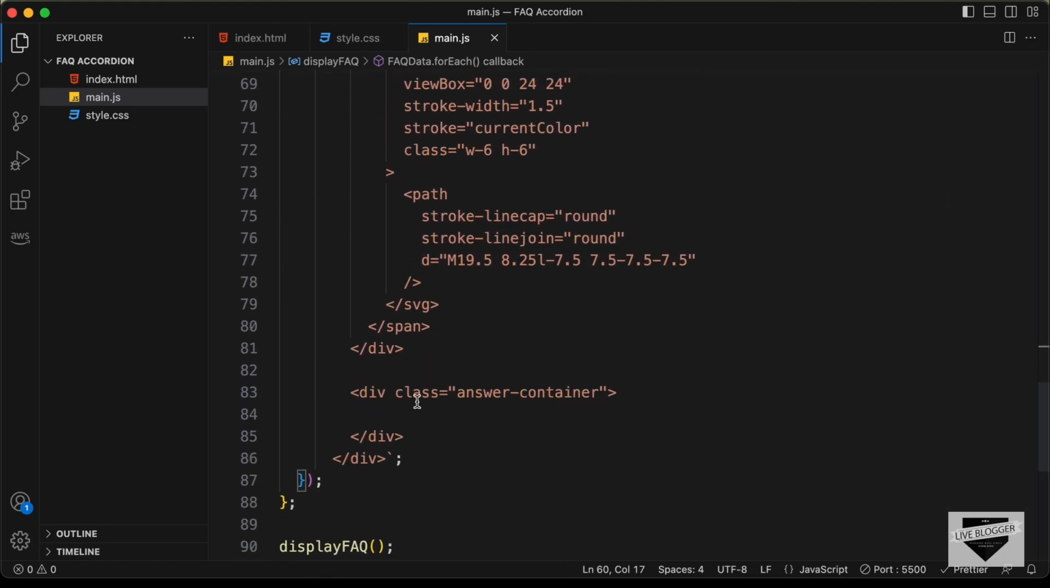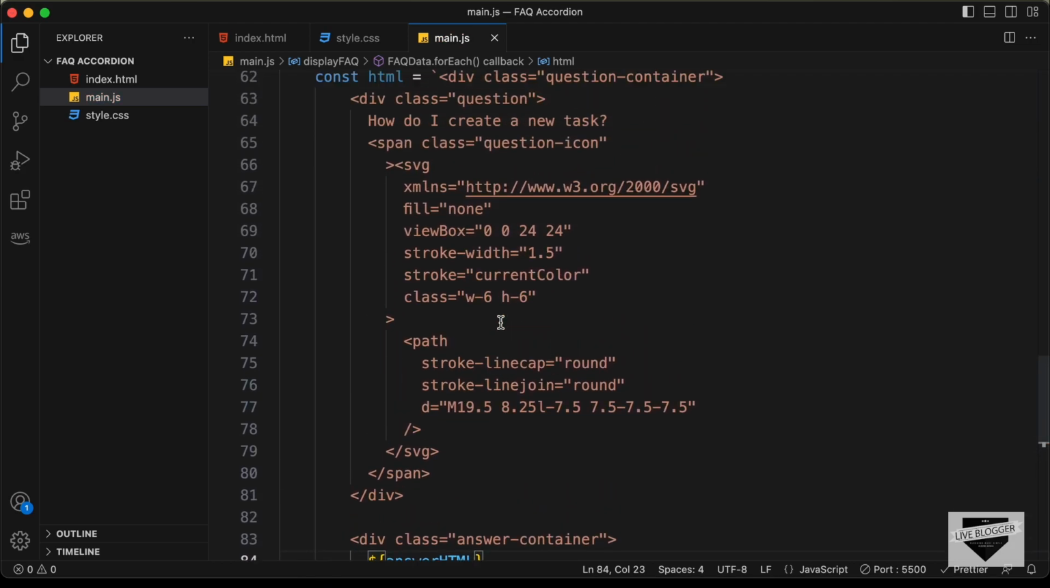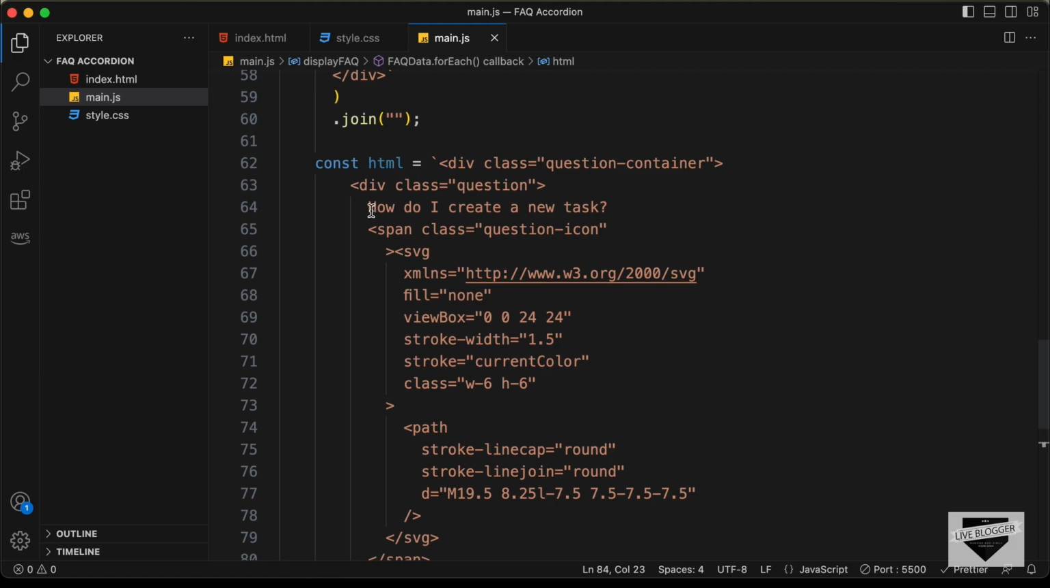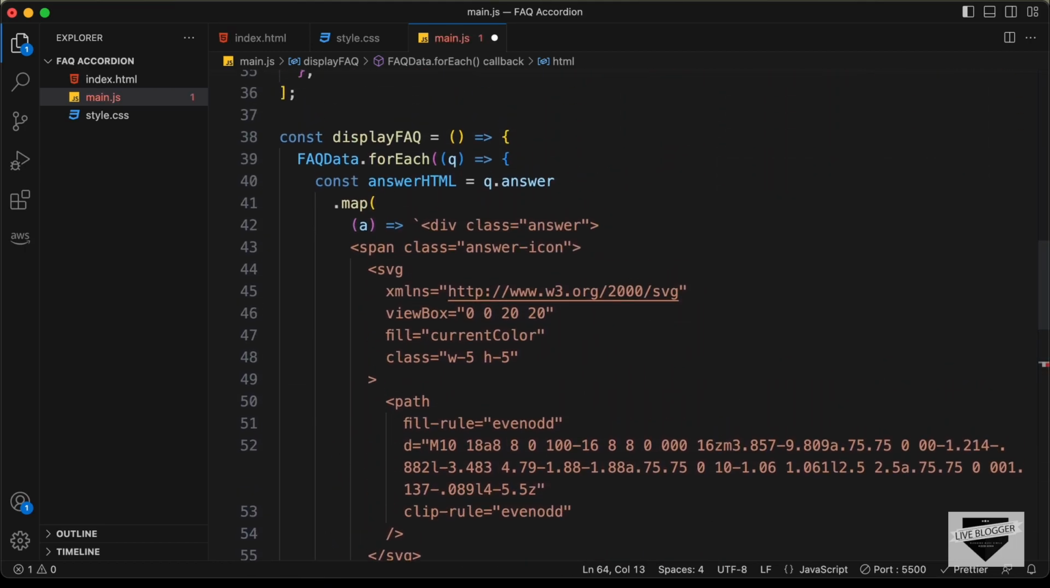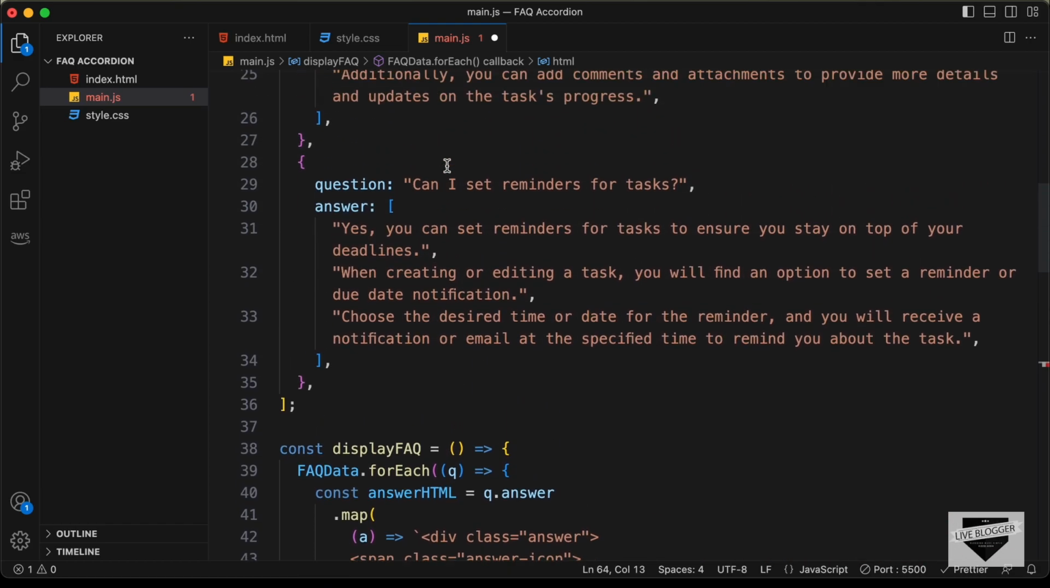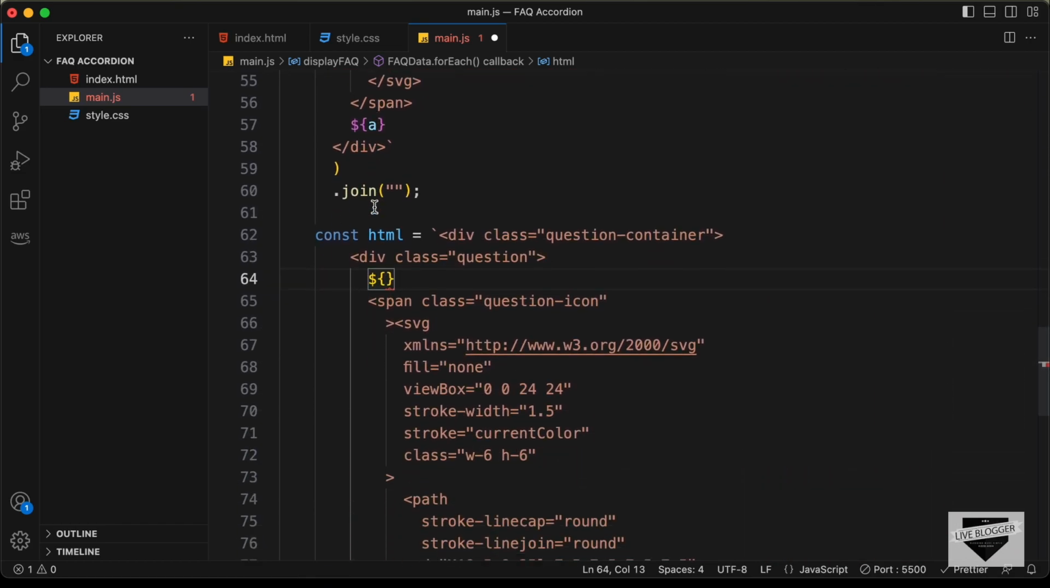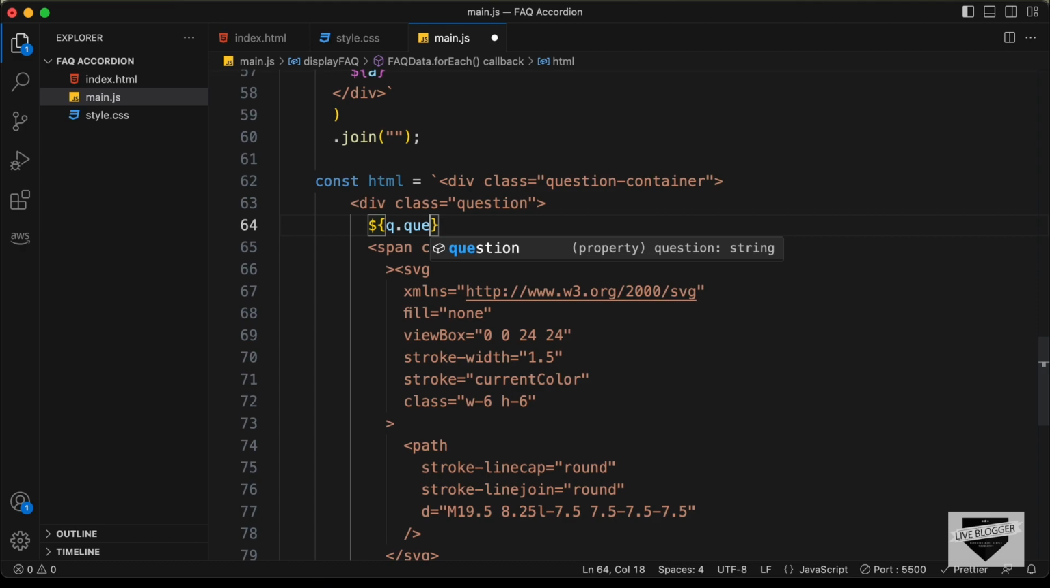So here inside this answer container division, let's type dollar sign curly braces and type answer HTML. Alright, now let's go ahead and replace the necessary data over here. So we need to replace this question. Let's cut this from here and type dollar sign curly braces. And for each of the questions we are calling it Q, and in the object we have this question. So let's type Q dot question.